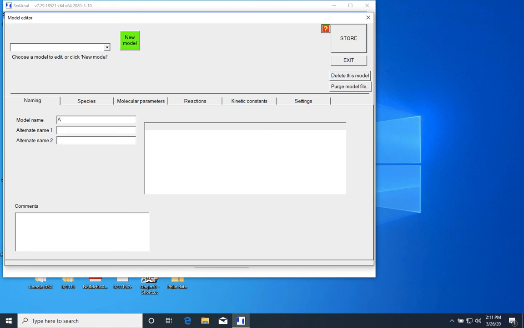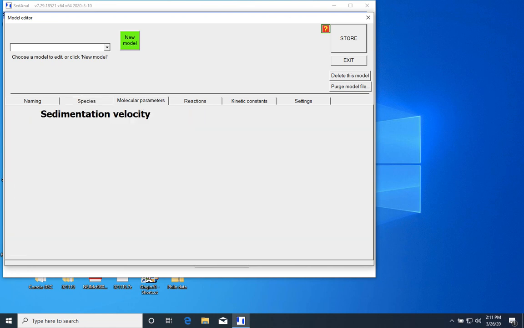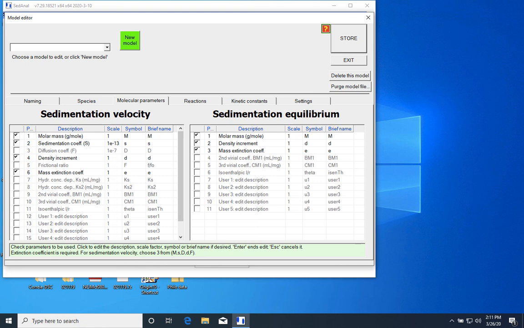This corresponds to a single species or one component. The species name will be left as A, so I clicked on Species, A, one species. It's a velocity experiment. It's going to have the parameters mass, sedimentation coefficient, density increment, which essentially corresponds to the buoyancy term, 1 minus v bar rho, and some mass extinction coefficient. We can add other parameters here under molecular parameters. Later, we'll add a model with, for example, hydrodynamic non-ideality.